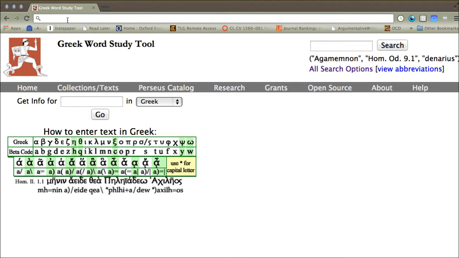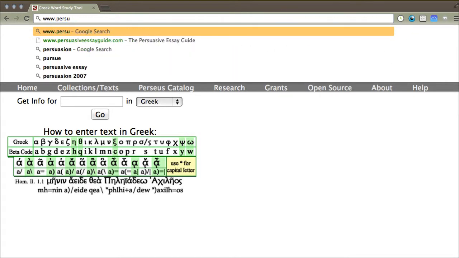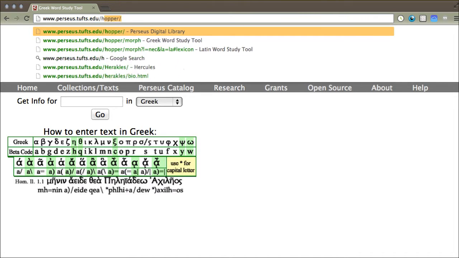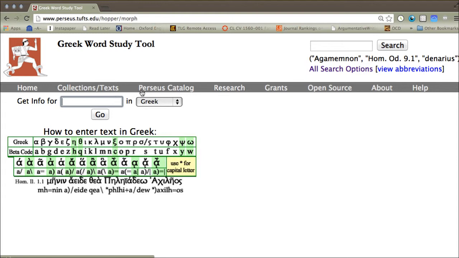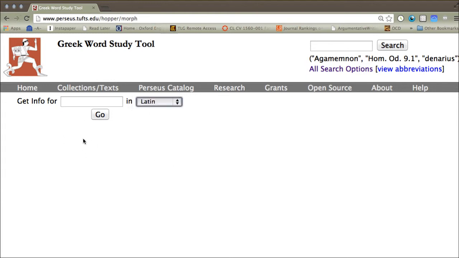I'd want you to go to this website, so if you're going to do that it'd be perseus.tufts.edu, let me get that in, and then hopper, and then /morph. That'll get you to this page. It will default you to Greek. You'll want to just select Latin, and the Greek keyboard legend will go away, and that's just fine.